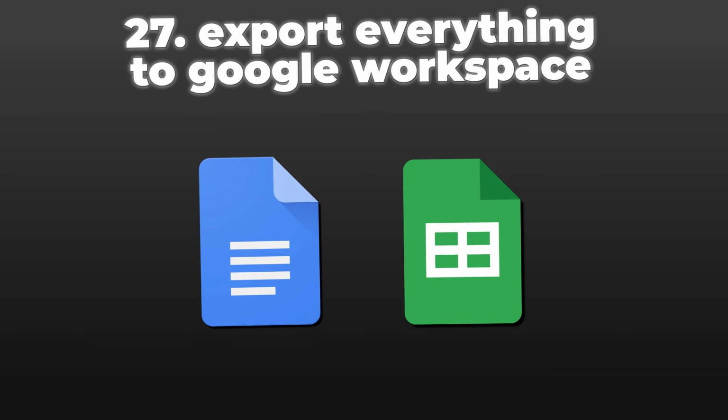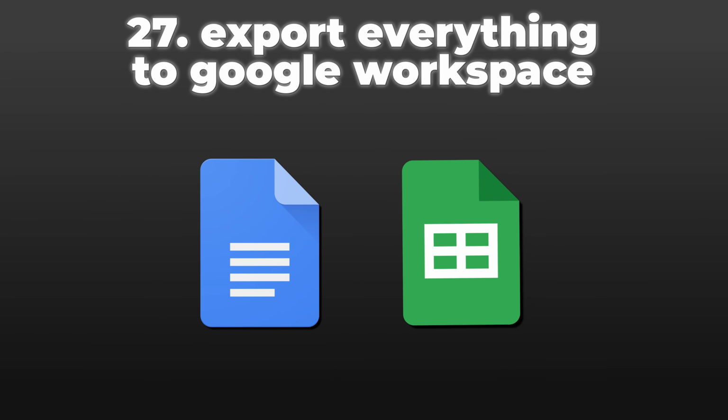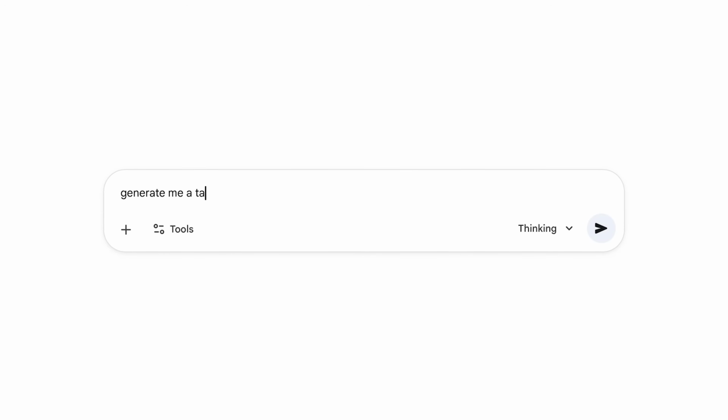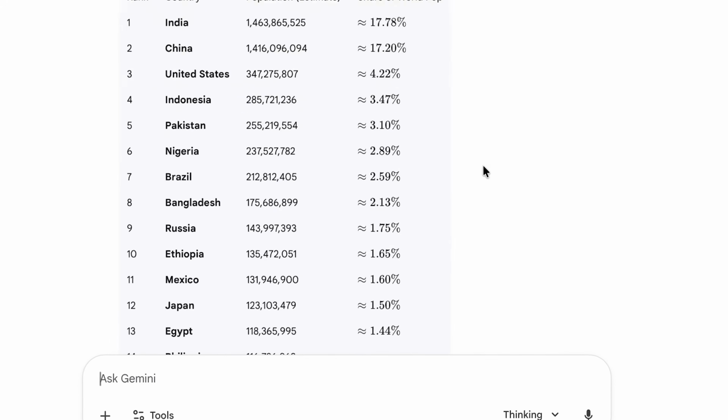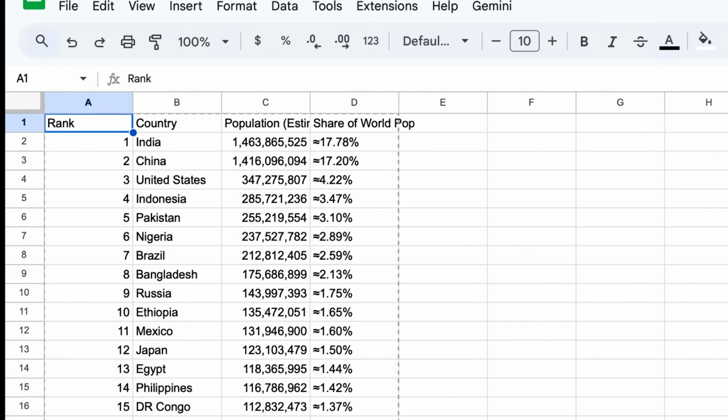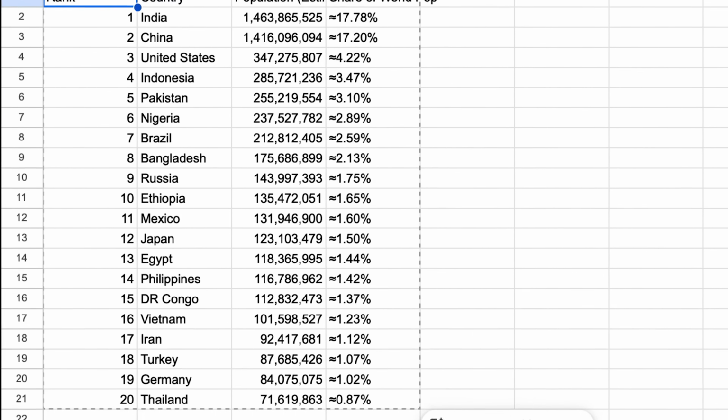Anytime Gemini generates something useful, a summary, report, table, script, you can export directly to Google Docs or Sheets with one click. No copy-paste, no formatting headaches. Click Export to Sheets. It's saved to your drive, ready to edit or share. If you're collaborating with a team, this is essential.